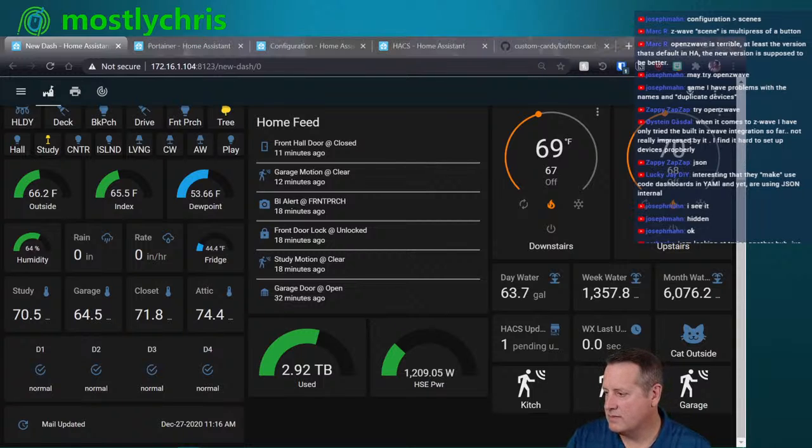What happened to my Discord? It just failed on me. Is it restarting? Oh, my Discord just lost connection.